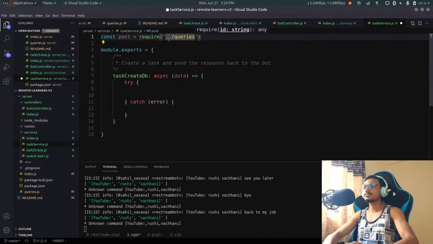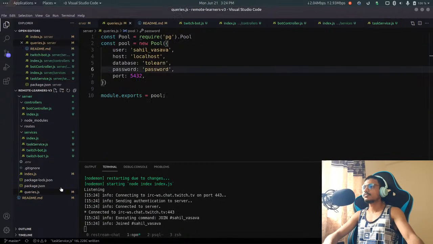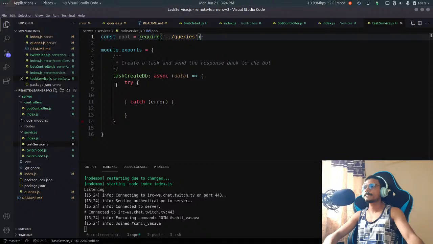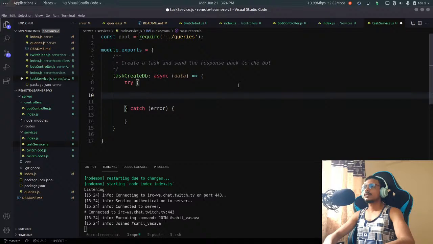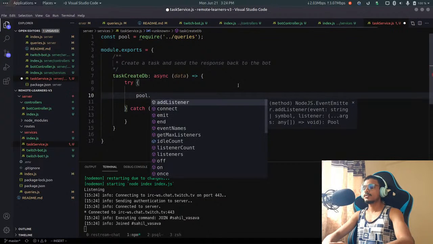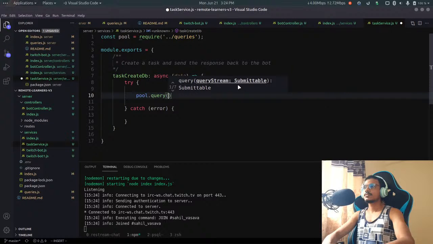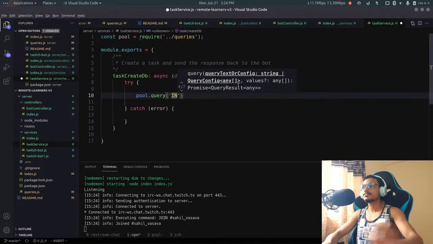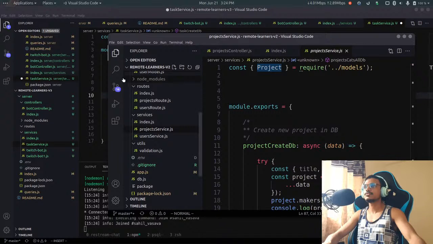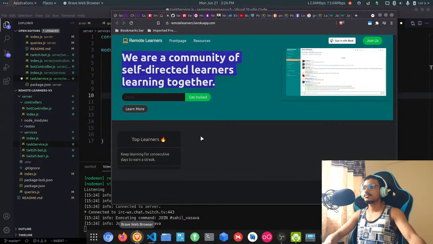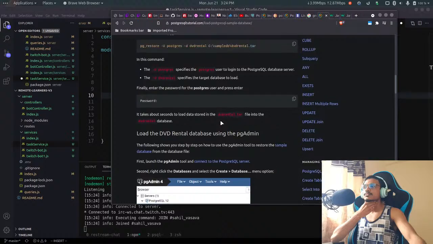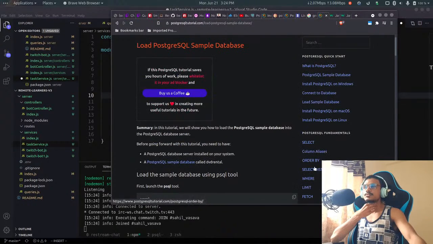Requires queries. Okay, will it work this way? So I'm exporting pool. So that should just work fine, I guess. And now I should do pool dot query, insert into. So what is the query to insert into? Insert, select insert.